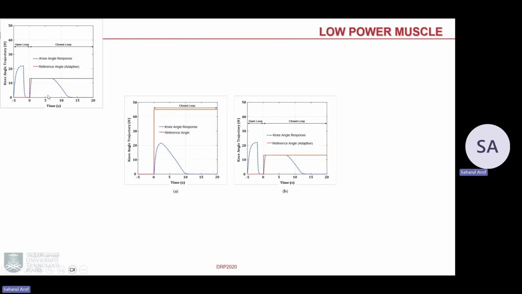Some of the results represent the system performance and the action that will be done by the controller. For example, in this case, the muscle torque is low, so we do exercise at a much lower reference angle.